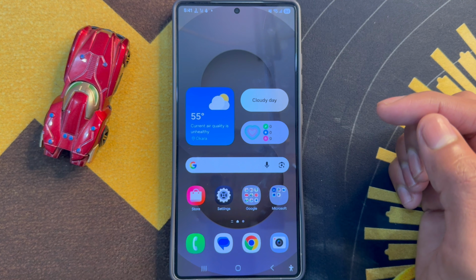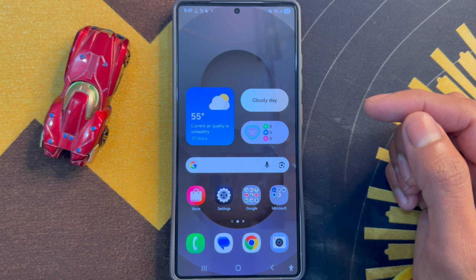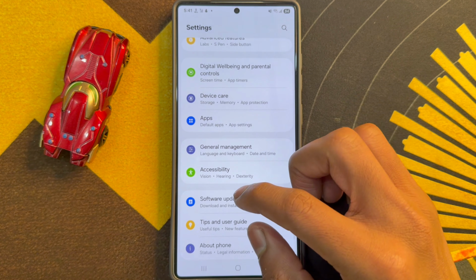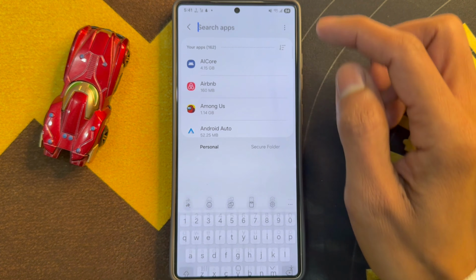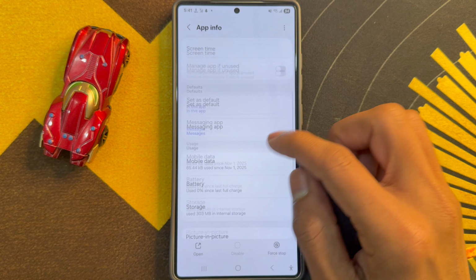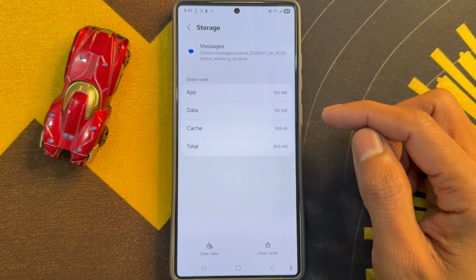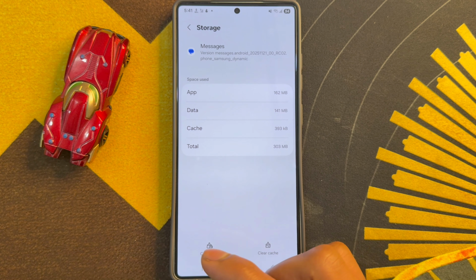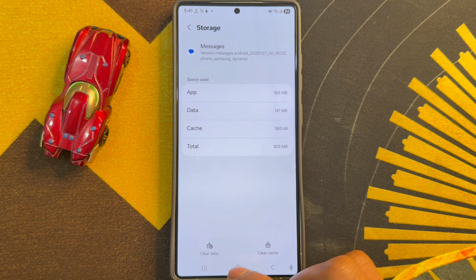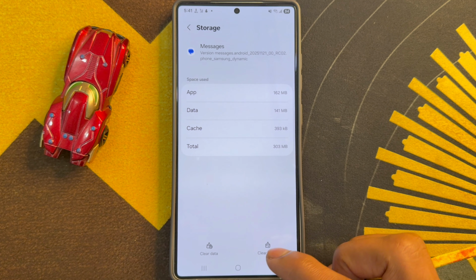After that, clear app data and cache. Open settings. Scroll down. Click on apps. Search messages. Click on storage. Here you will see clear cache or clear data, and if you want to clear cache, then click on clear cache, and if you want to clear data, then click on clear data. After click on clear data, your messages data will be clear from your phone. Now go back.